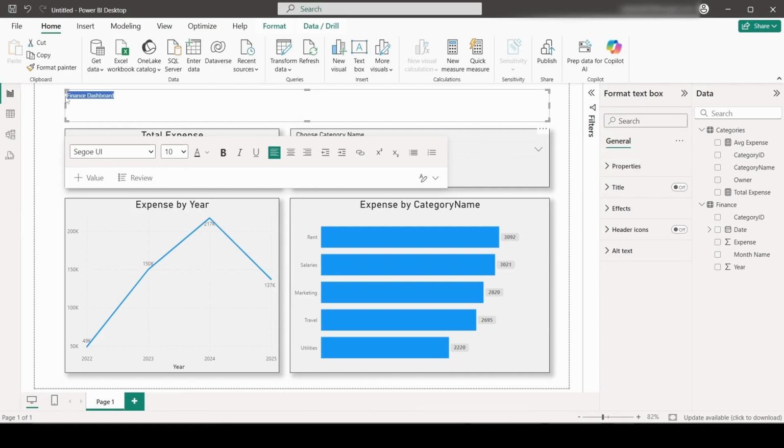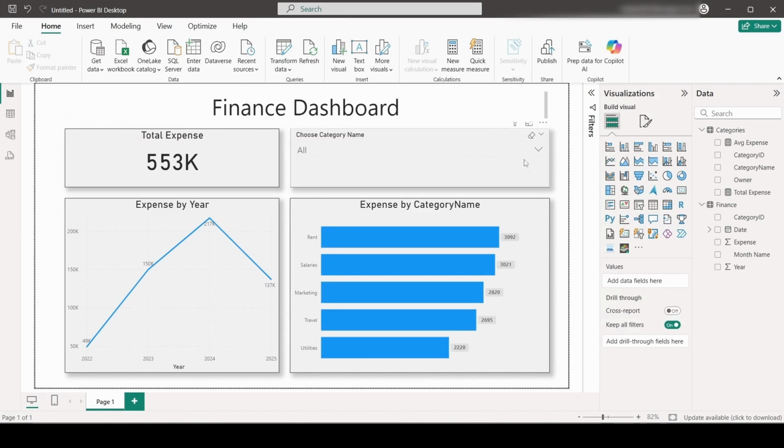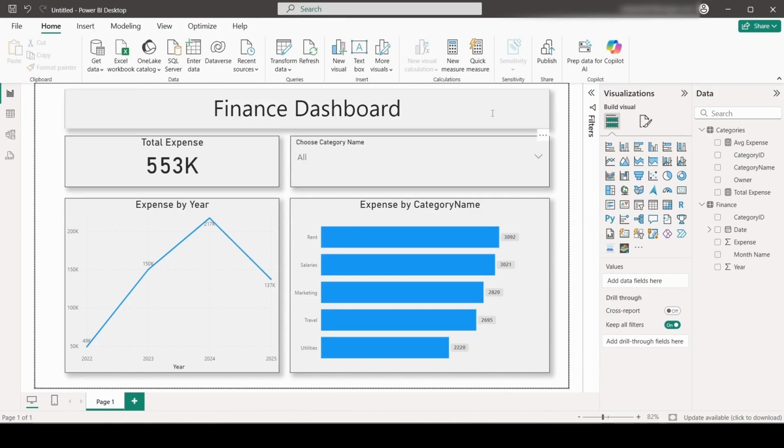So I will increase the font size so that it looks like a title. So let us give 40 and we will align at center. And we will also give the same background color to our title. And now we have also given the same color to our title. So we have done creating our dashboard.